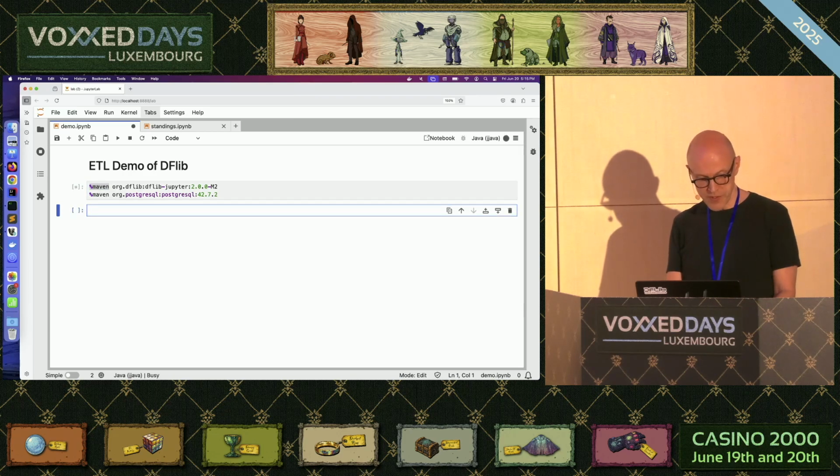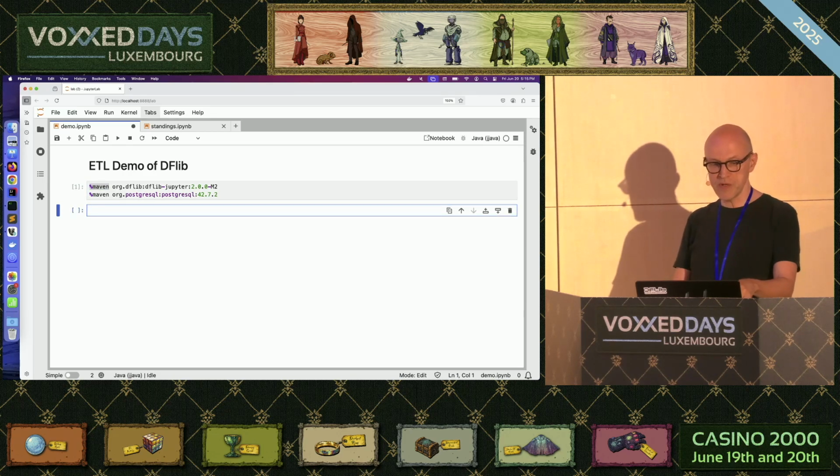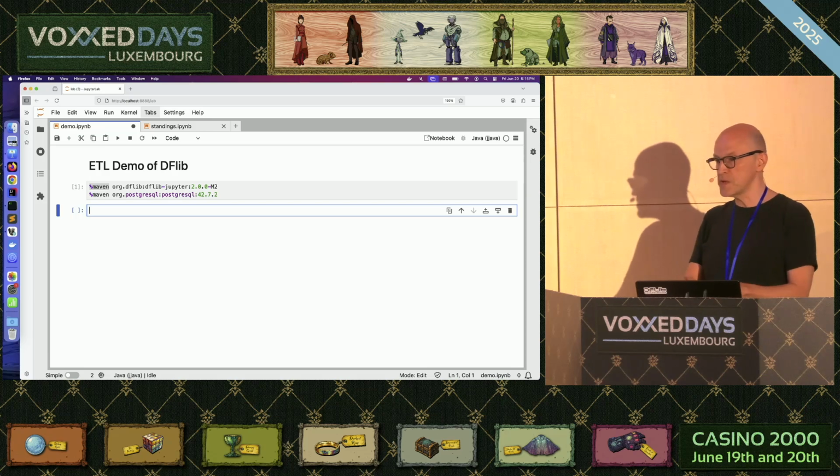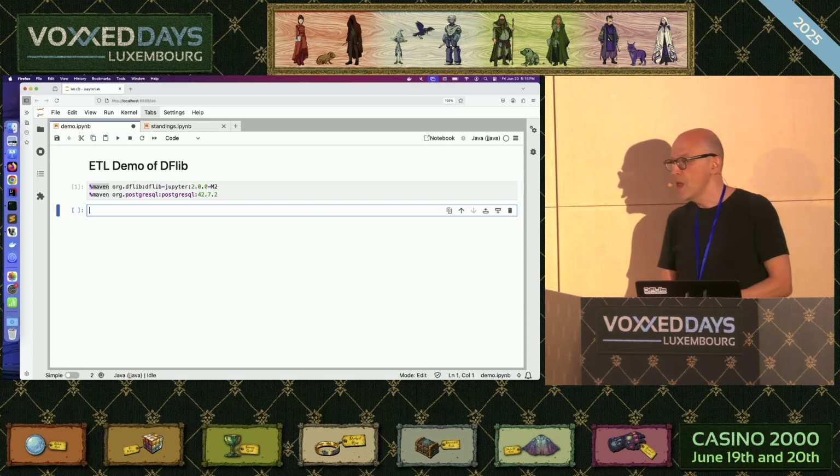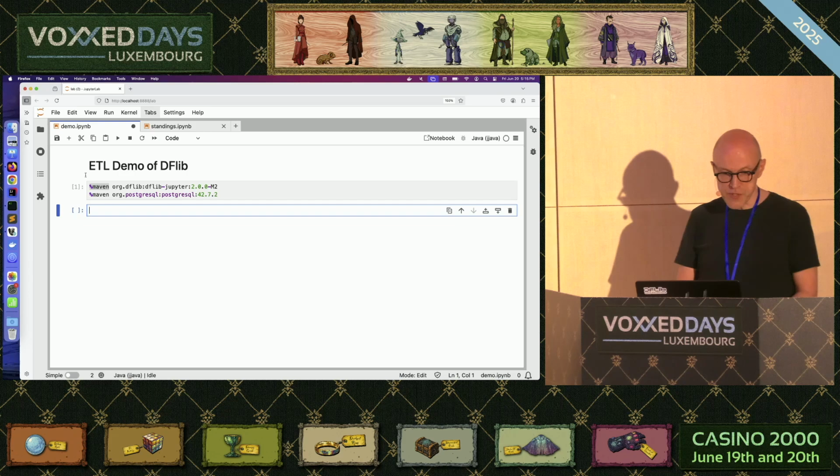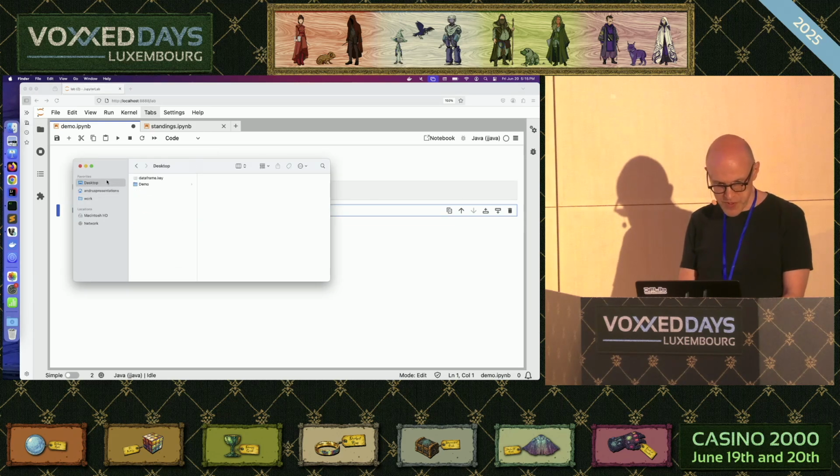I executed it by hitting Shift Enter. It executed this cell and created a new cell. I can write some more code. Okay, so I mentioned the CSV file. Let me show the CSV file.